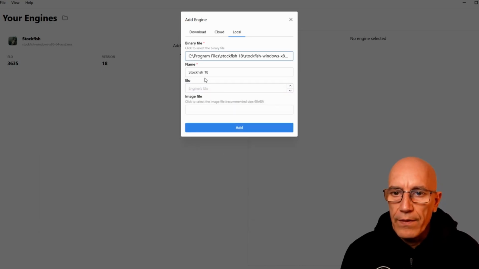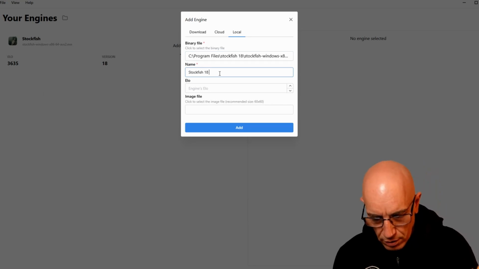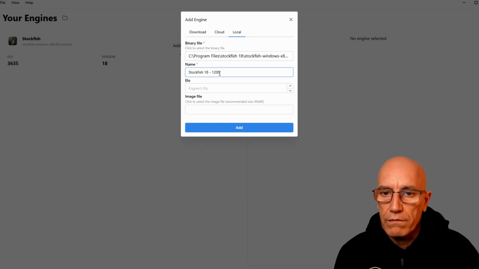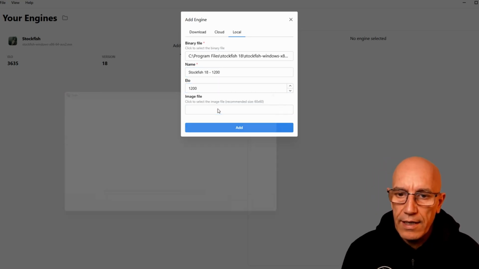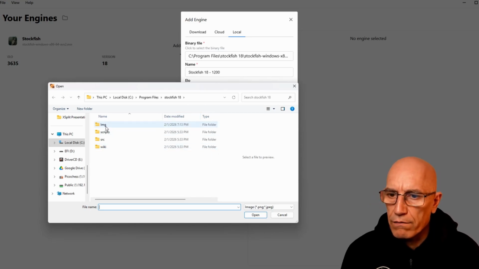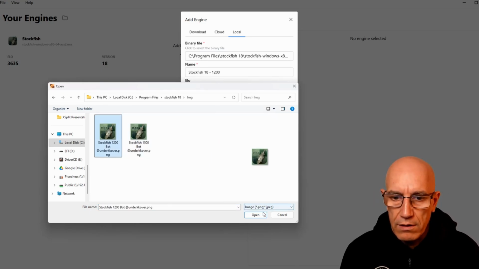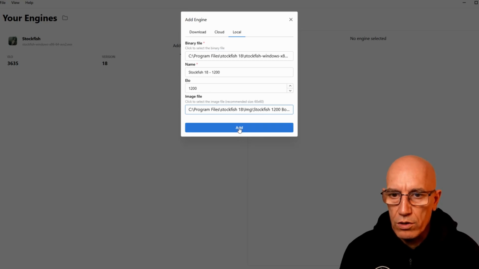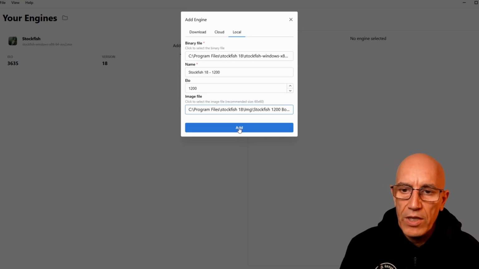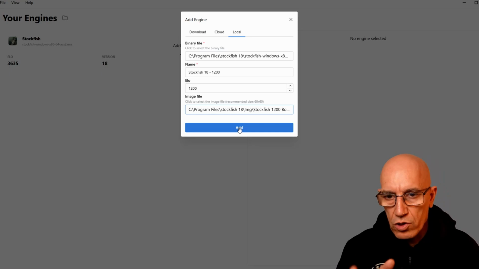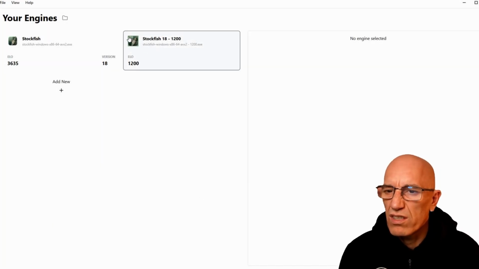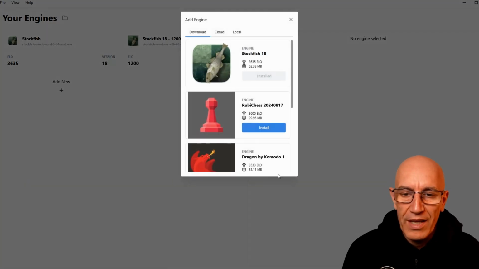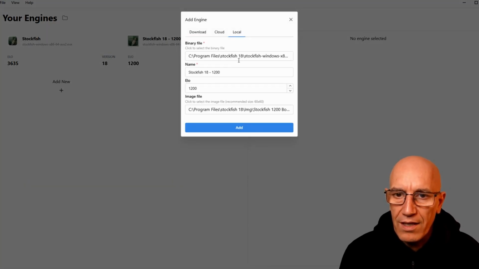1200. Now I can name it Stockfish 18, maybe 1200. And now the yellow for the engine, 1200. And I can even add an image that I have also placed over here. I don't need to waste more time with you, but you can create a 60 by 60 pixel image to use. And as you can see over here, I have a new version. Well, the image is too small to see, but whatever.